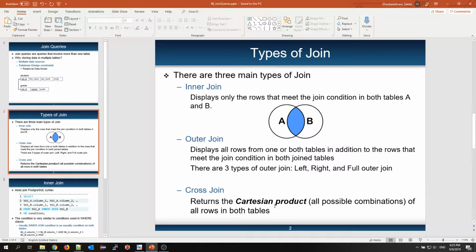Cross join is totally different from inner join and outer join. It returns the Cartesian product of the records from the two tables. Cartesian product means all possible combinations of records in table A and records in the table B.